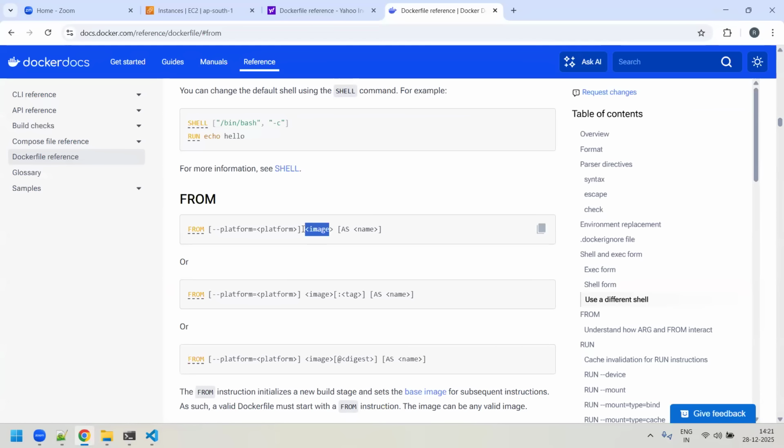Then we use some image name. Based on your requirement, use your image name. For example, as I said, when you are trying to develop any kind of Java based application, there are many images which support Java, like OpenJDK, Eclipse Temurin, and many others. You can use any of these images. For example, you can even use an Ubuntu image, or an Alpine image. So you can choose any kind of image.